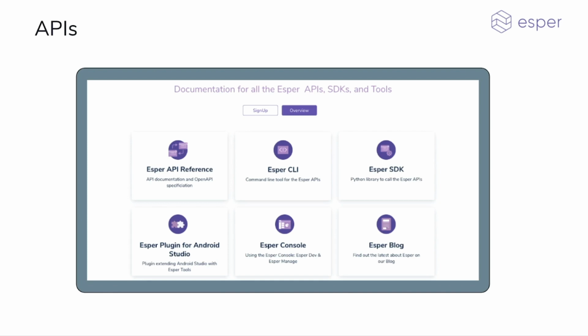So this is our initial view on DevOps and continuous integration and continuous delivery, the possibilities that are being opened up with Esper. And we really want you to take a look at our APIs and see what you can do with it. We have some interesting samples up on GitHub. We also have a CLI, so command line interface, and you can plug it directly into Android Studio if you wish. And we also have a Python SDK, so very handy for running Python scripts that can automate certain tasks and take your productivity up to the next level.